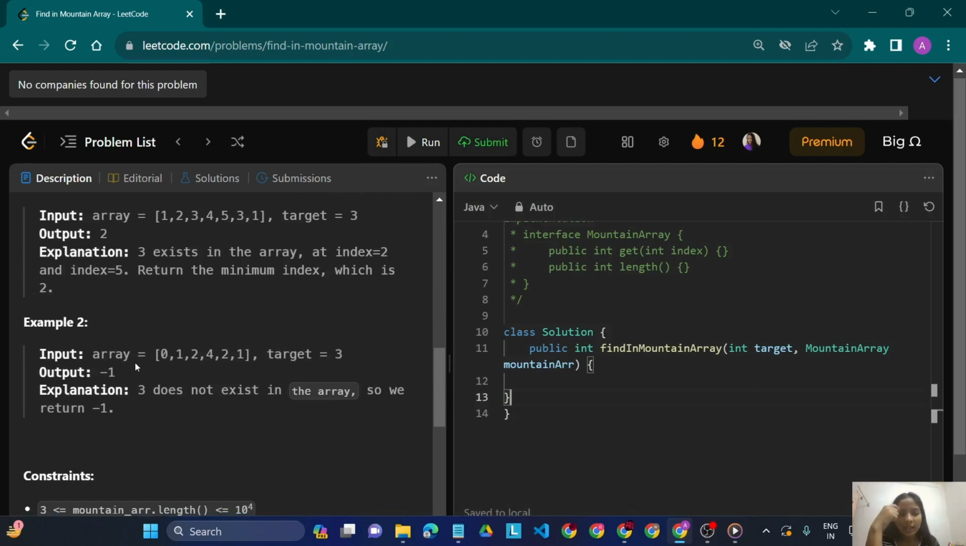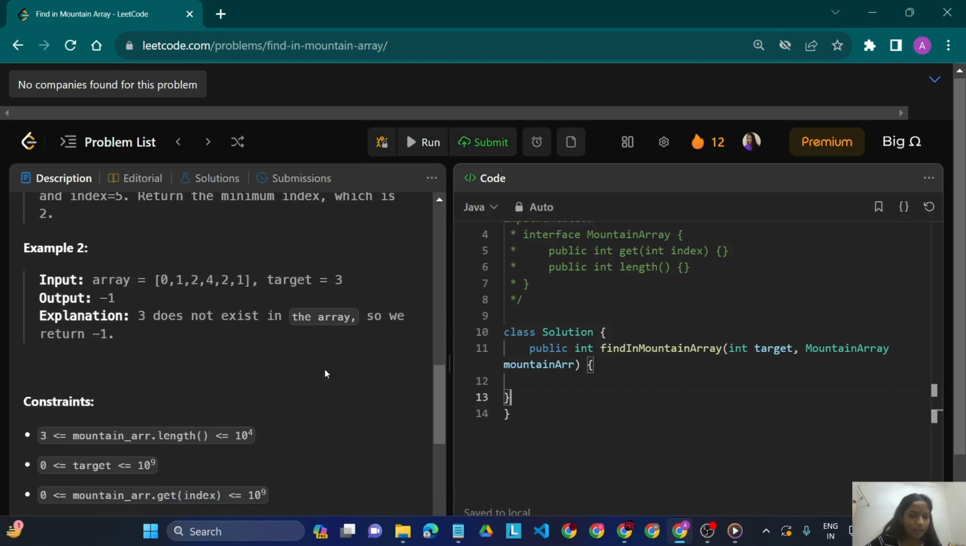Let's take another example. We are given 0 1 2 4 2 1. Again, it is clearly visible that the elements in the array are strictly increasing up to 4, and then they are strictly decreasing. Now they have given a target value of 3. So let's search for 3 in the array. We can clearly see there is no value that matches the target, so we'll return -1 in this case, right?